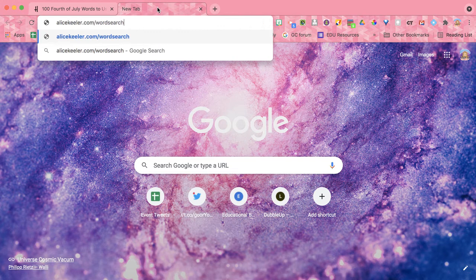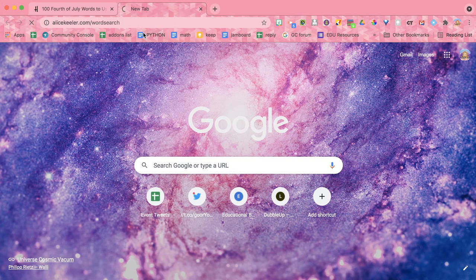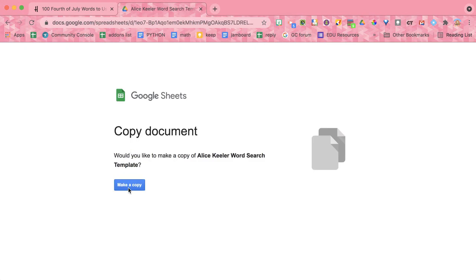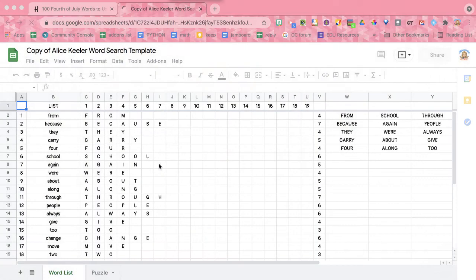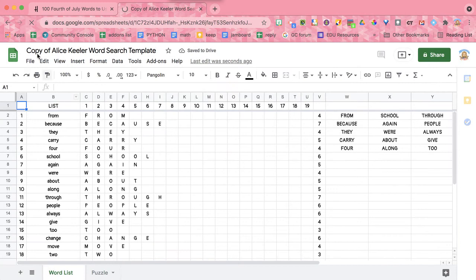alicekeeler.com/wordsearch. This is something that I've coded. When you go to this link, it's going to ask you to make a copy, so go ahead and make a copy. It can take a little bit of time for the code to load, for the spreadsheet to come up, so just be a little bit patient for that. Once it comes up, you'll see that it says at the top, copy of Alice Keeler word search template. I'm going to change this to 4th of July word search.